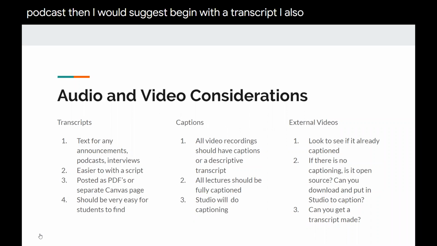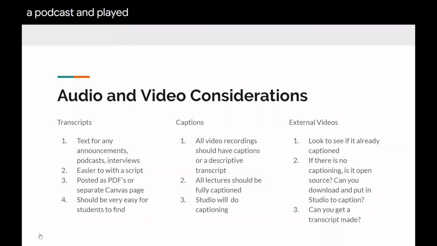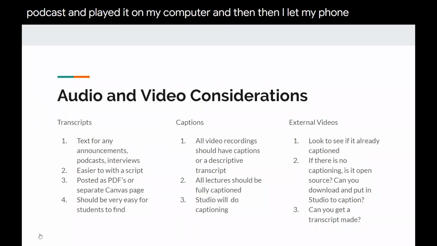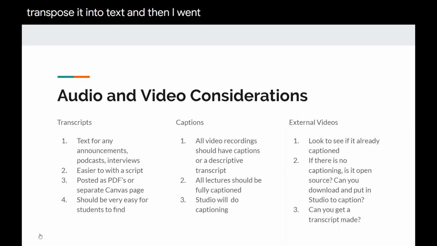I also in the past have used a podcast and played it on my computer, and then I let my phone actually transcribe it into text, and then I went back and edited. But that's a ton of steps. So keep that in mind.